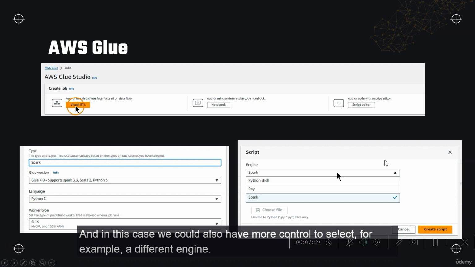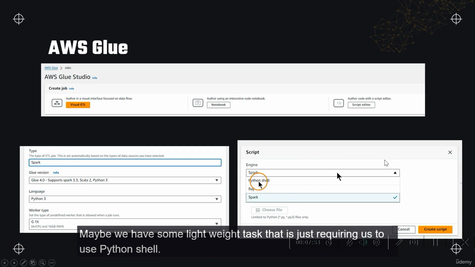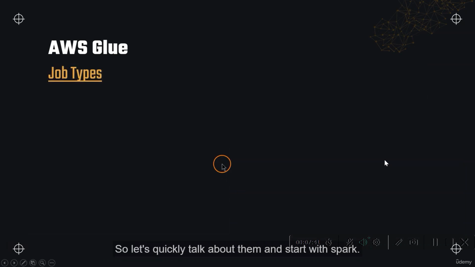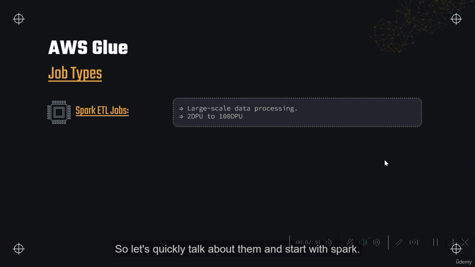In this case, we could also have more control to select, for example, a different engine. Maybe we have some lightweight task that just requires us to use Python shell. This can be a cost-saving method. And here we also have Ray, which has been newly added. And also we can use Spark. So let's quickly talk about them and start with Spark. Spark is the default usually.